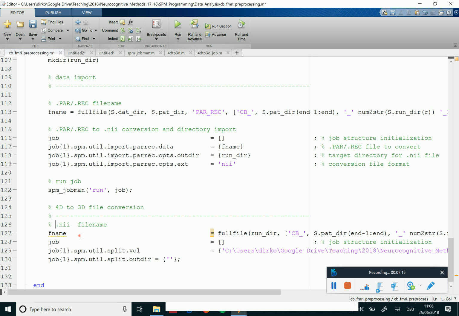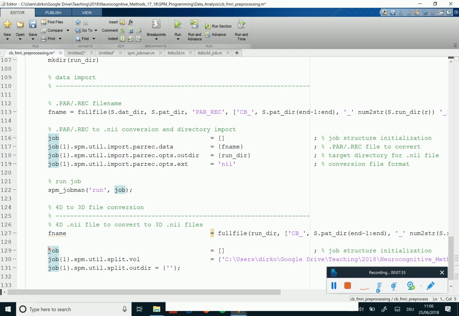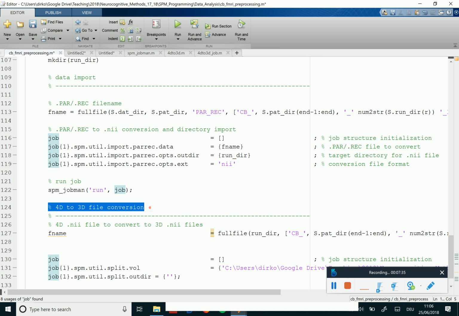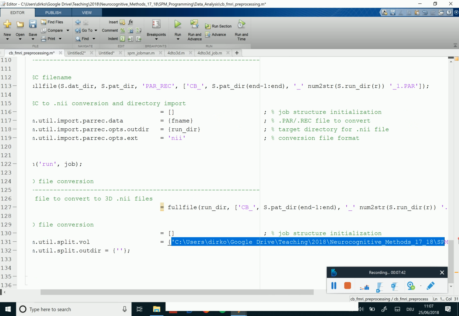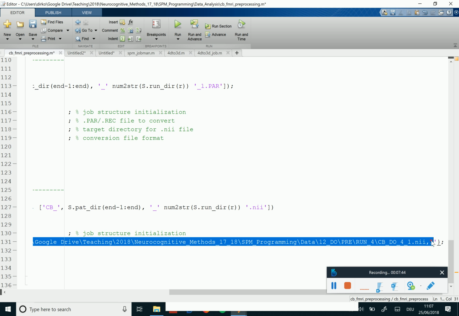It's actually a 4D Nifty file. Only 3D conversion. So again, we have to pass the file name in this cell array.